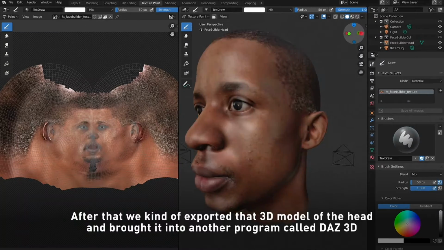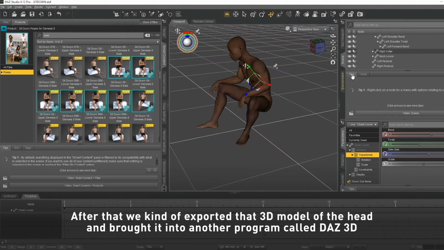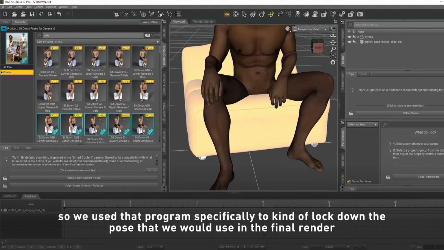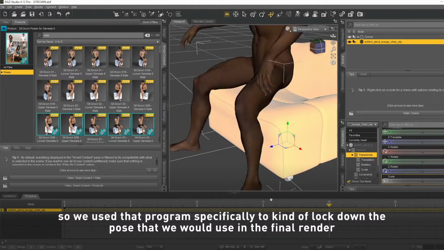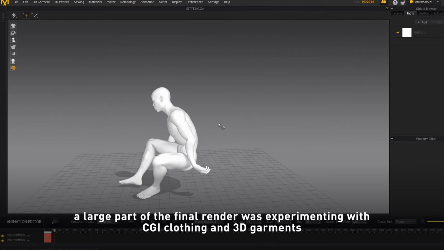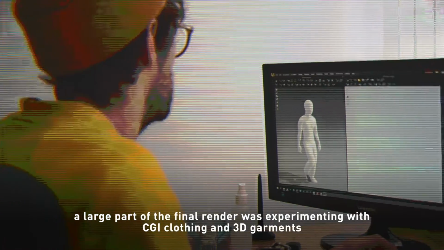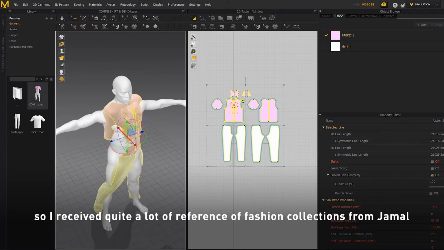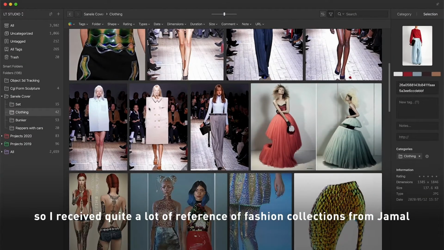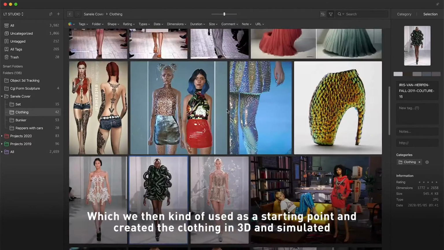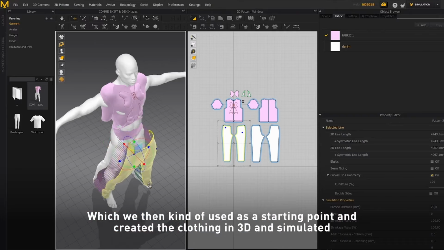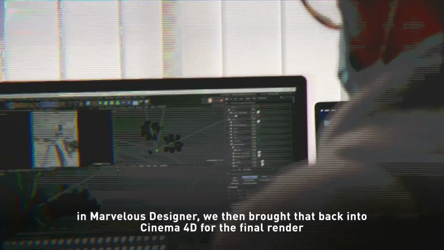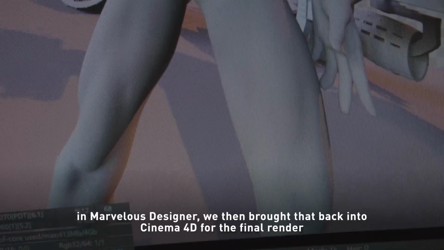After that, we exported that 3D model of the head and brought it into another program called DAZ 3D. We used that program specifically to lock down the pose that we would use in the final render. A large part of the final render was experimenting with CGI clothing and 3D garments. I received quite a lot of reference of fashion collections from Jamal, which we used as a starting point and created the clothing in 3D and simulated in Marvelous Designer. We then brought that back into Cinema 4D for the final render.